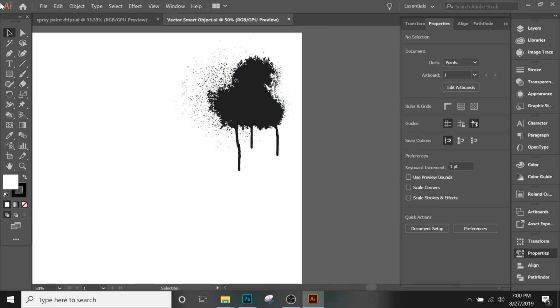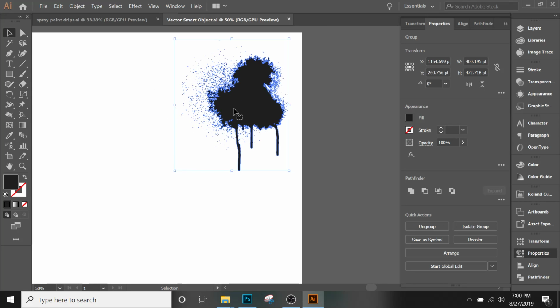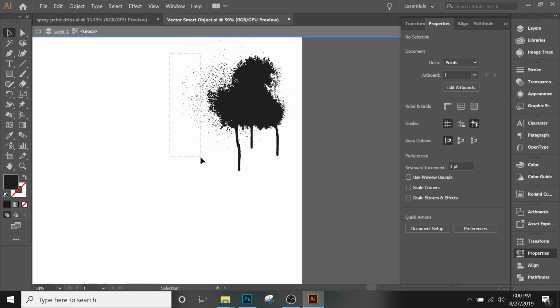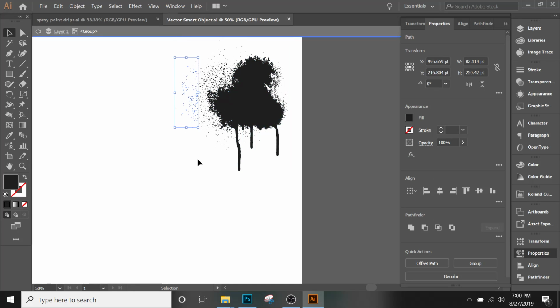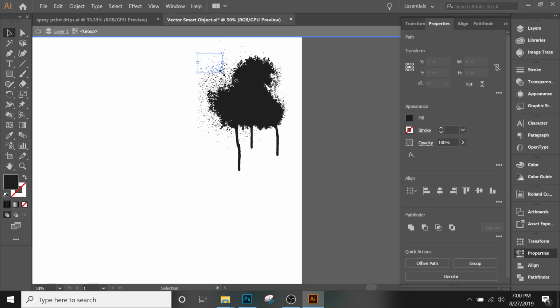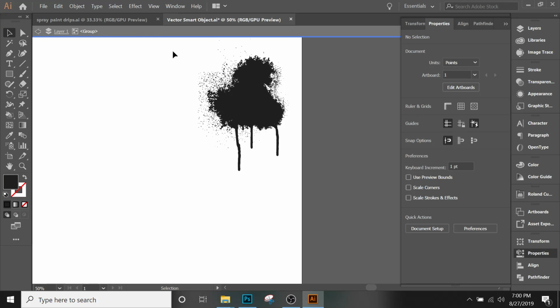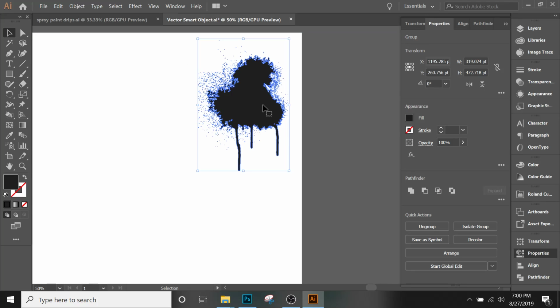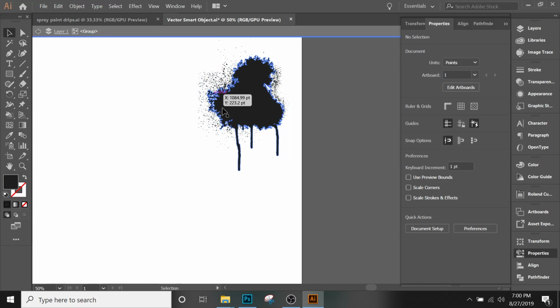Alright, and I know that these pixels over here are the ones that I want to get rid of. And I'm just going into the shape, going to isolation mode. So basically what I did was double click on the image, and now I'm inside of it or in isolation mode.